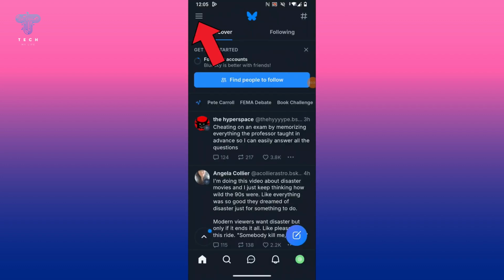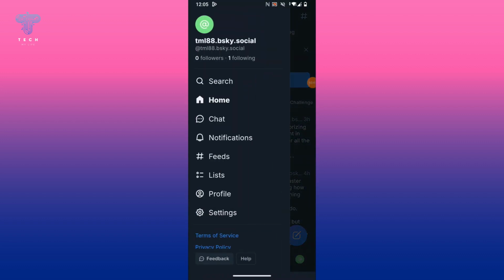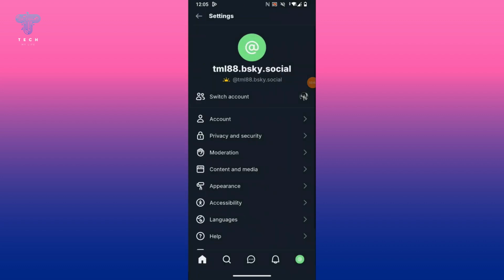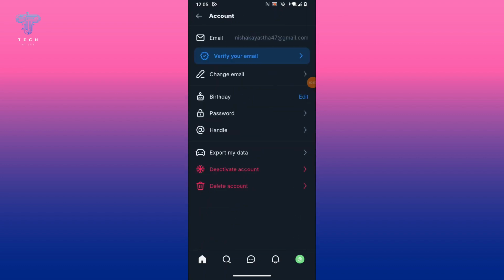Tap on the three horizontal lines in the top left corner of the screen. Here, tap on the Settings option. Within the Settings menu, tap on the Account option. This is where you'll find the options related to managing your account. Under Account Settings, look for the Delete Account option and tap on it.